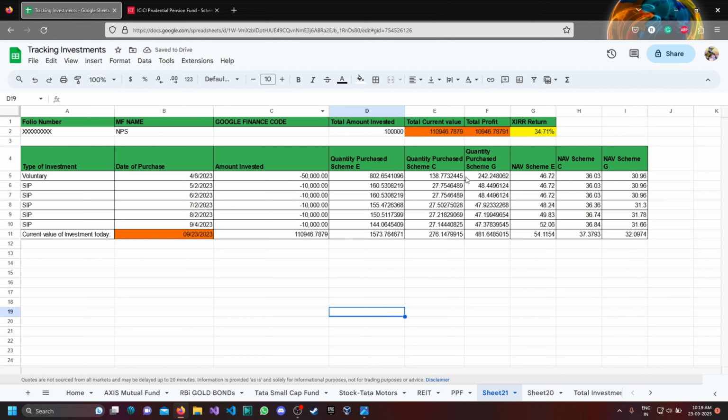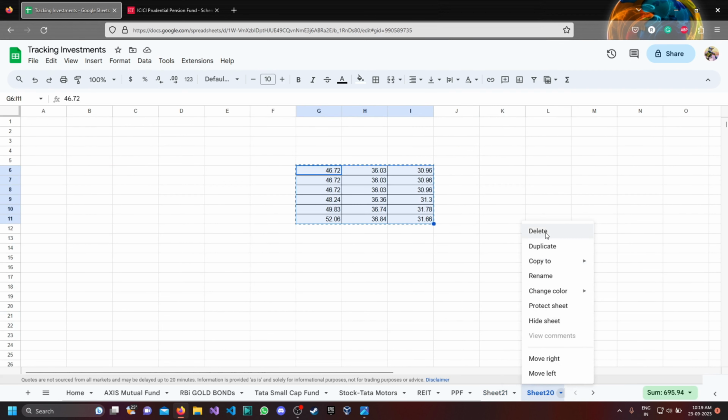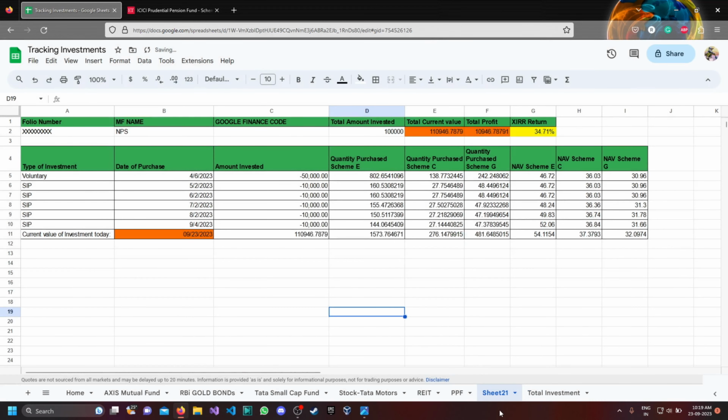So now we know the current value. There is our profit, there is our XIRR. XIRR only needs dates and amounts. So this is how you can have your NPS current value and XIRR calculated on Google Sheets. Now we will add this to our total investment page. So let's delete this and rename this NPS.